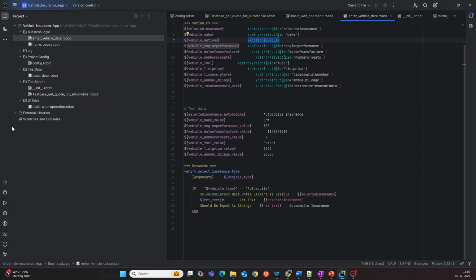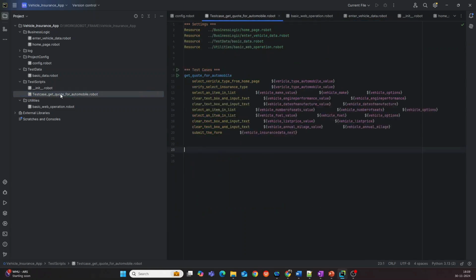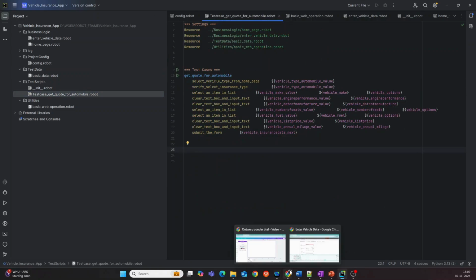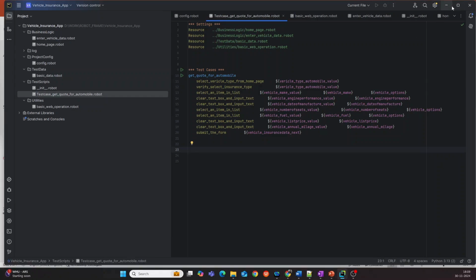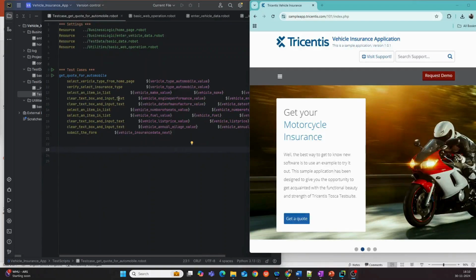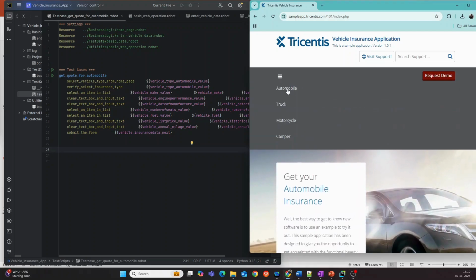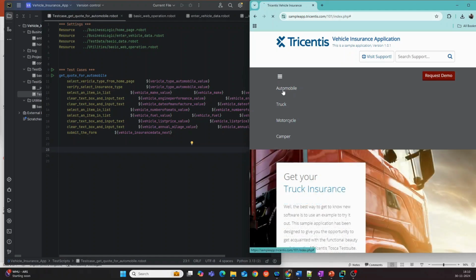Okay, and finally I will be calling all these keywords in a sequence in the script in order to perform the end-to-end journey. So what I will be doing here, side by side, if I put my Robot Framework, the PyCharm, from the home page I will be selecting a vehicle type, that is basically clicking an automobile button. I am passing the value as an automobile value.